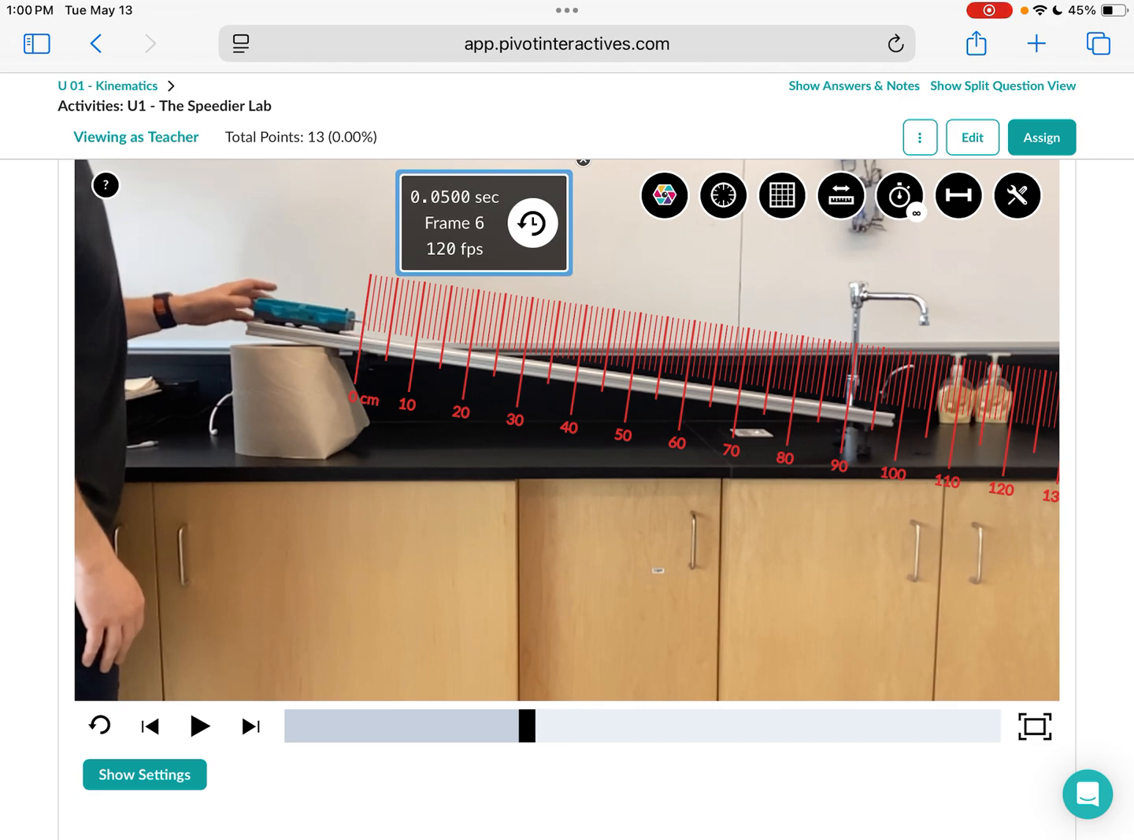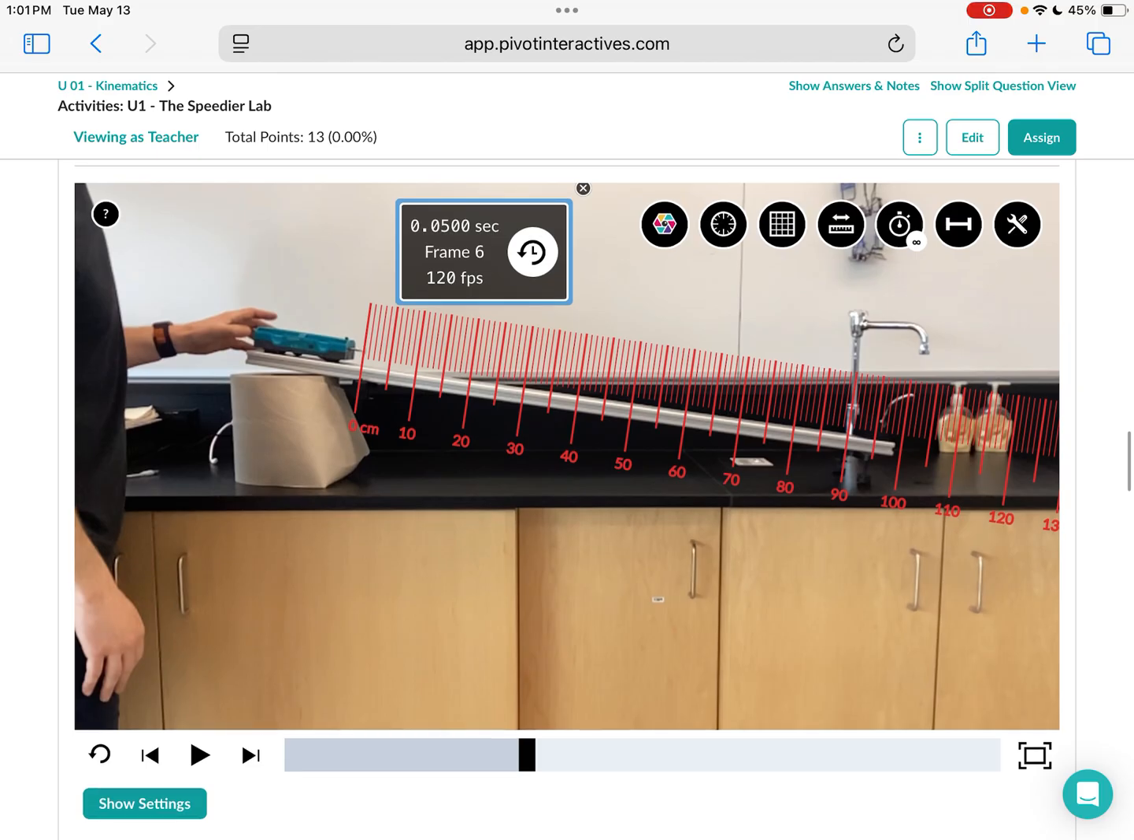This is another reason why everyone should have their own video, because if one video is messed up, everyone does all this work for nothing. So you're going to get about 10 data points equally spaced in time. And then you'll go on to analyze your data.